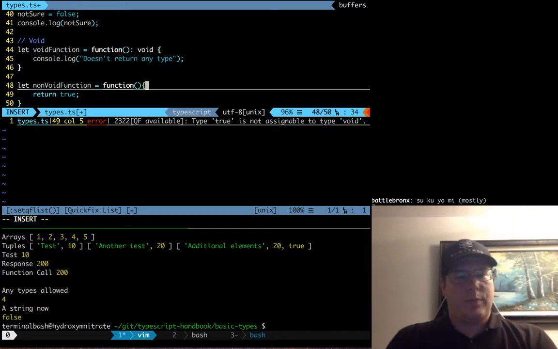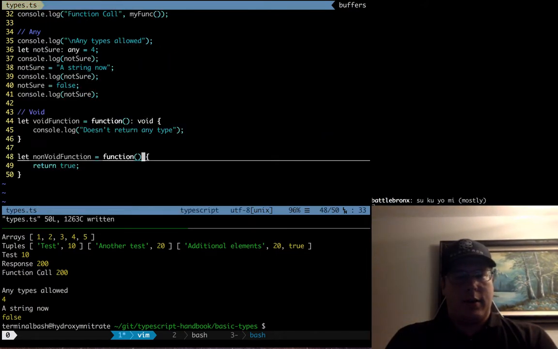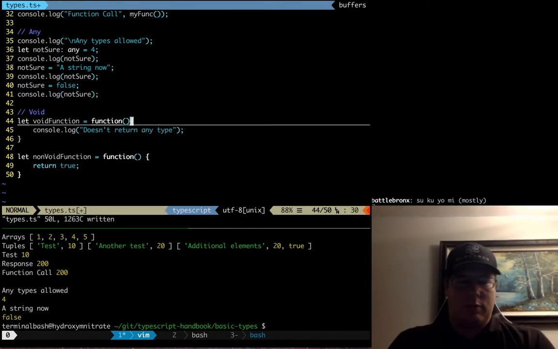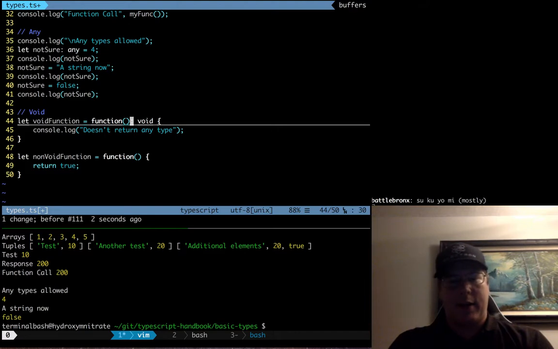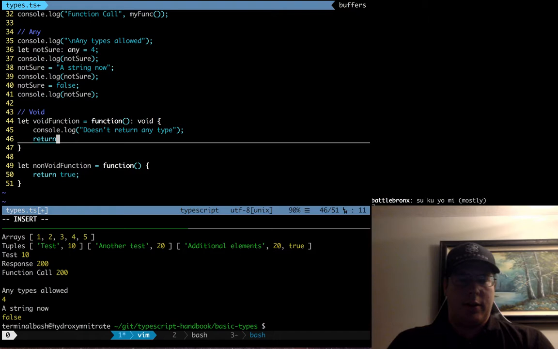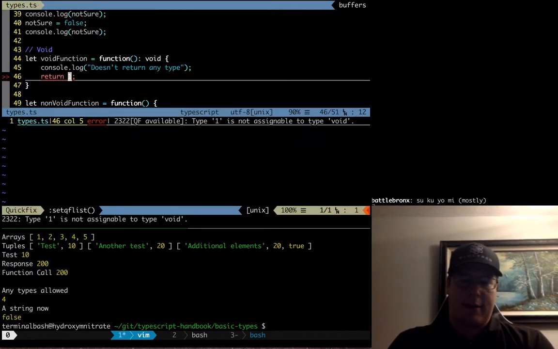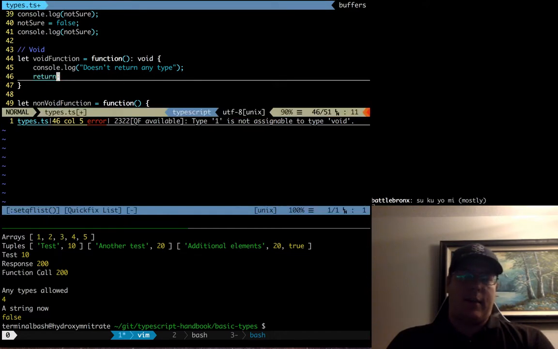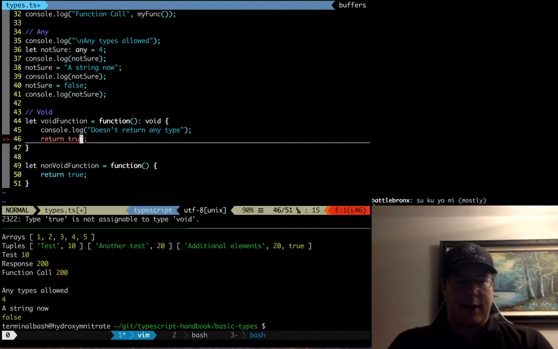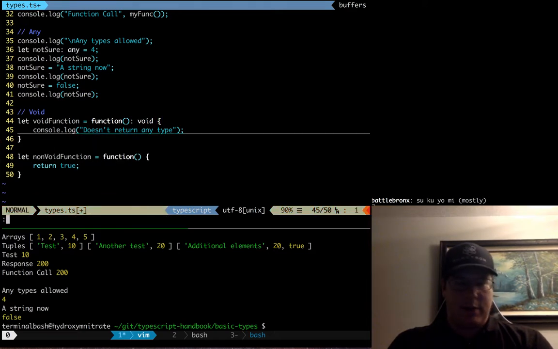Okay, so up here, if we were to not have anything, everything would be fine. But this specifically says, hey, you can't return. So if I have an empty return, it's fine. If I return a number, it's not fine, right? If I return true, it's not fine. If I return a string, it's not fine. So basically void just means you can't return.